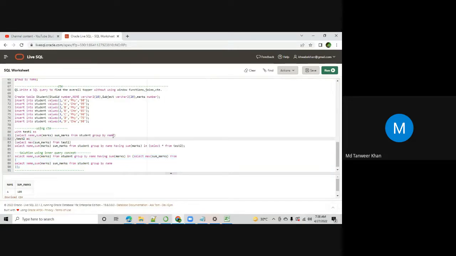This query output I have saved in one table. Now in the second table I want the maximum, so I'm directly telling it to go to the table test 1, and from there tell me what is the maximum value. I have not written this entire query again, correct? I've just written the table name. I'm telling the SQL engine to go to the table test 1, and from that tell me the maximum marks.